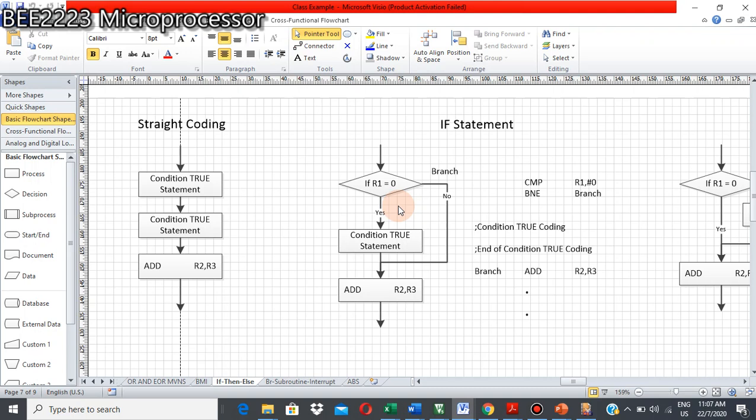So for this statement, micro P will take this branch and skip the condition true statement, meaning that the condition true statement is only executed for the condition true only. If not true, this will be skipped or will not execute. Skip to execute the next instruction. So next after next again. Okay.